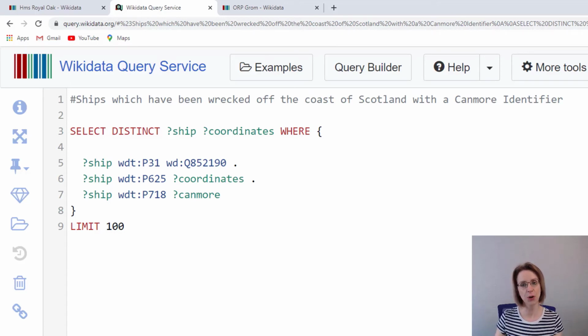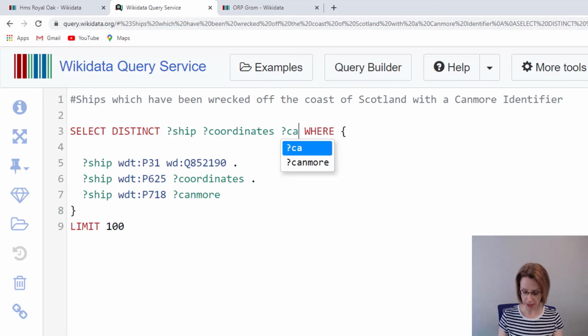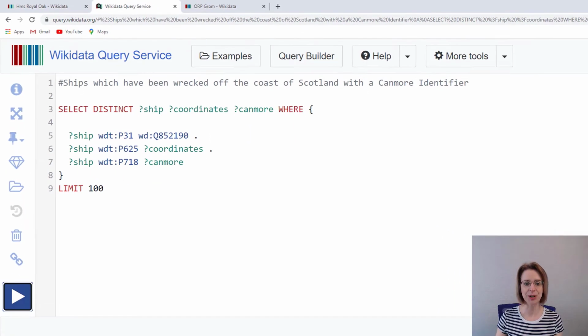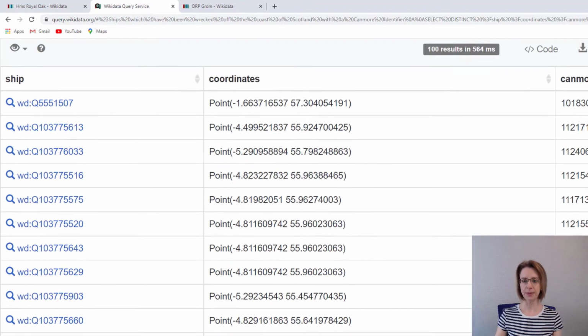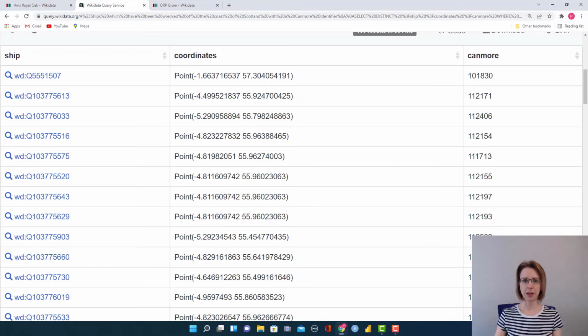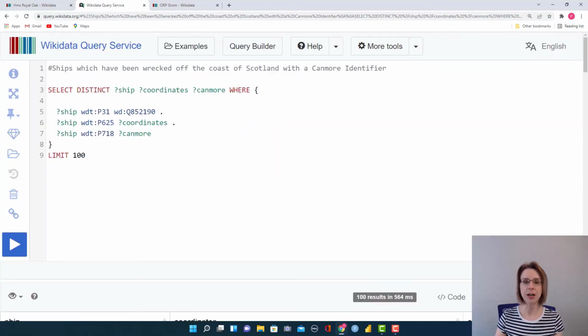Again, if we want the column to show, we need to remember to go back up to the top row of our code. So we do a space, question mark, Canmore. Let's see if that's now worked. Press our execute button at the side here and we scroll down. We've got ship, coordinates, Canmore. That's good. So we have now got ships which have been wrecked off the coast of Scotland with a Canmore identifier. Yay!